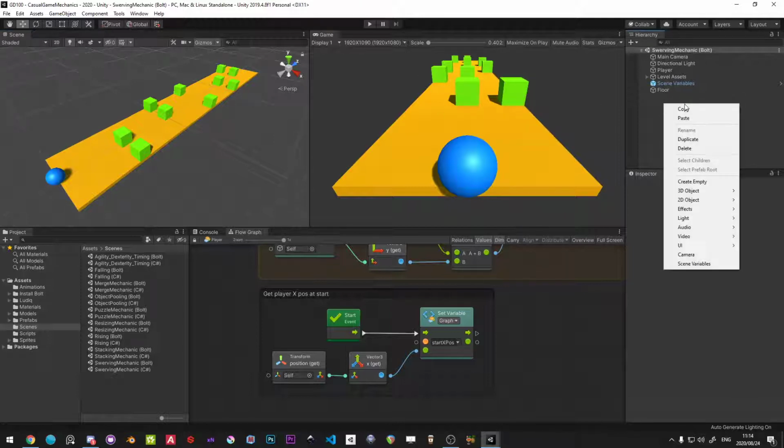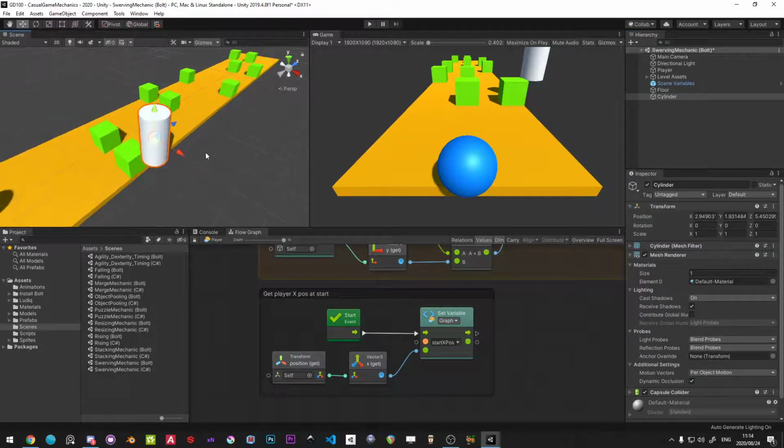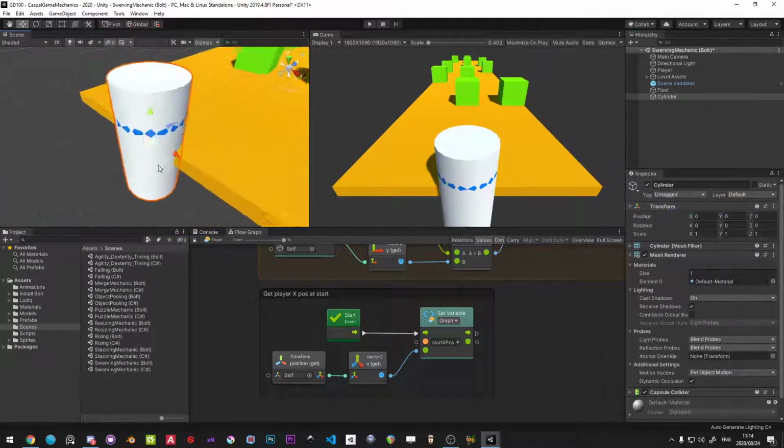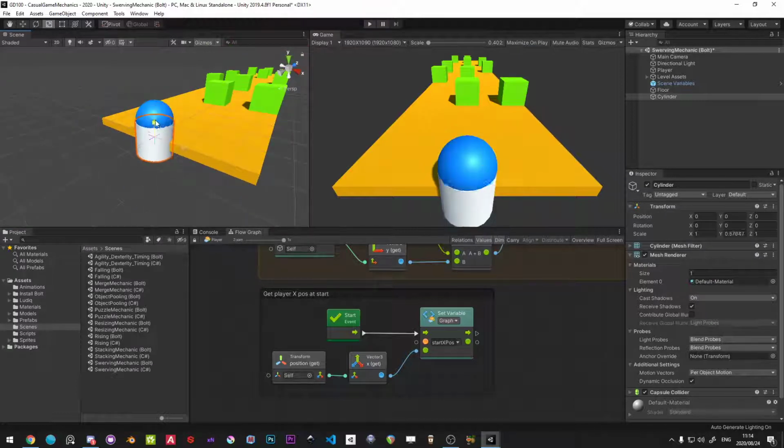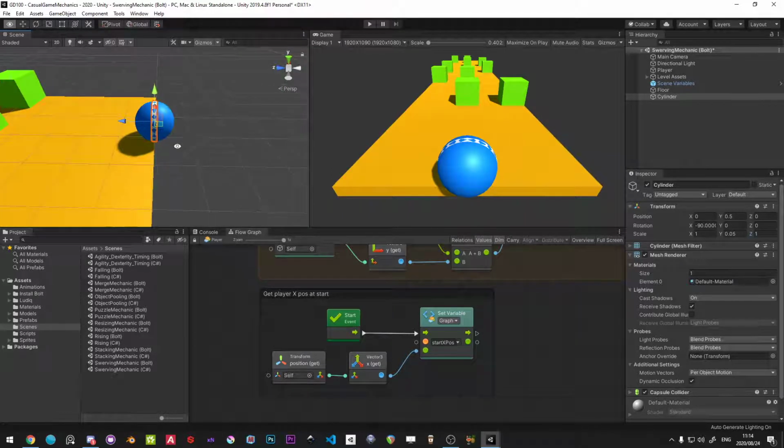So I'm just going to very quickly create a cylinder for a coin. Just reset it to the middle of the world. I'm just going to scale it down to resemble something like a coin, maybe 0.01. It's a little bit thin. Let's go to 0.05 just to make it look right. And then I'm just going to rotate it 90 degrees and move it up half a unit, so it's around about the same height as the player.